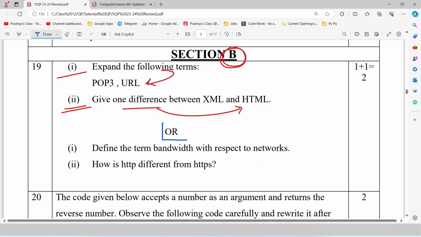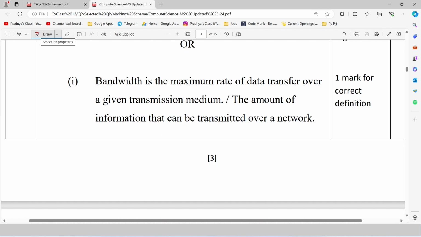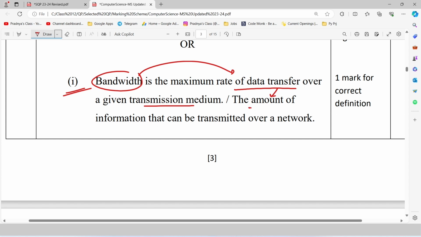Here is the OR part of the same question. We need to define the term bandwidth. And in the second question we need to tell how HTTP is different from HTTPS. Look at the answer in the marking scheme. Bandwidth is the maximum rate of data transfer over a transmission medium. Data transfer is nothing but the amount of information that can be transmitted over the network. We know in networking we connect different devices to each other through one transmission medium. So the amount of data transferring over that medium is known as bandwidth.